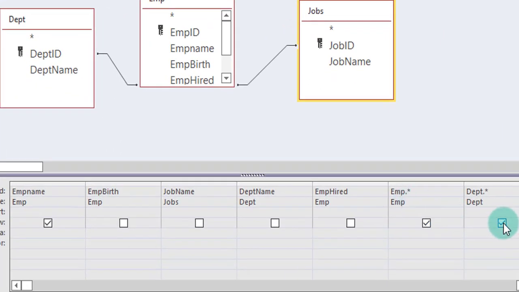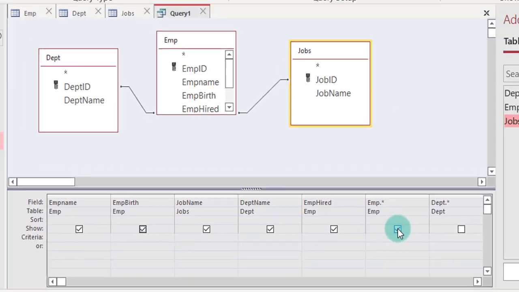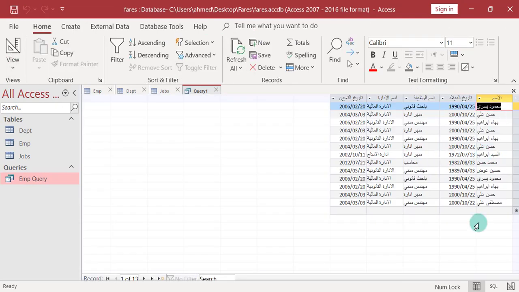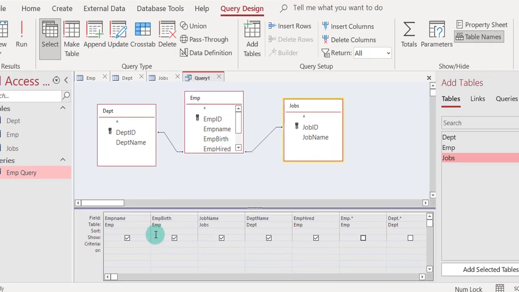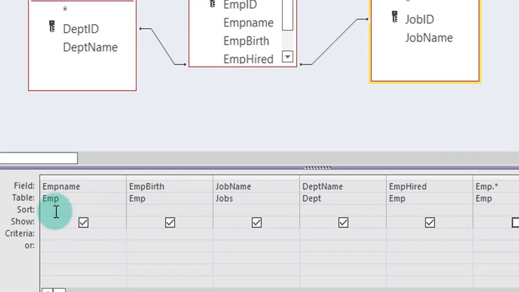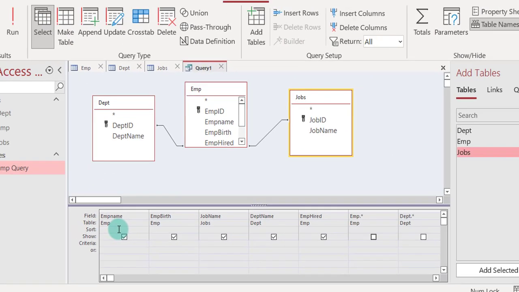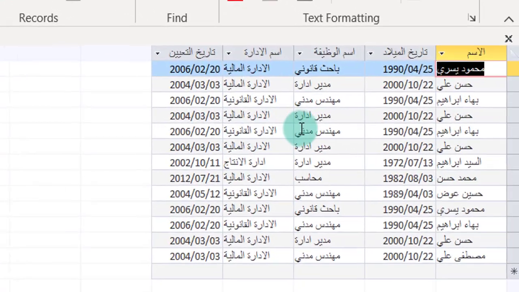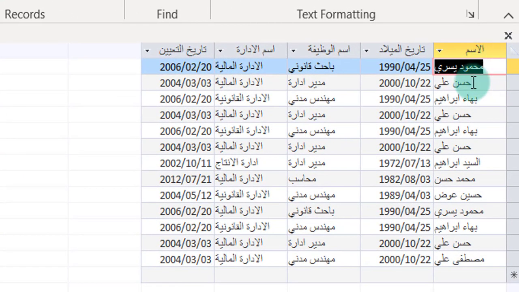By clicking the checkmark to deselect it like this, and reselecting the fields that were previously chosen. By clicking Run, it will display these fields. Here, there is a sorting row, either ascending or descending. We notice here that the employee names are displayed unsorted.